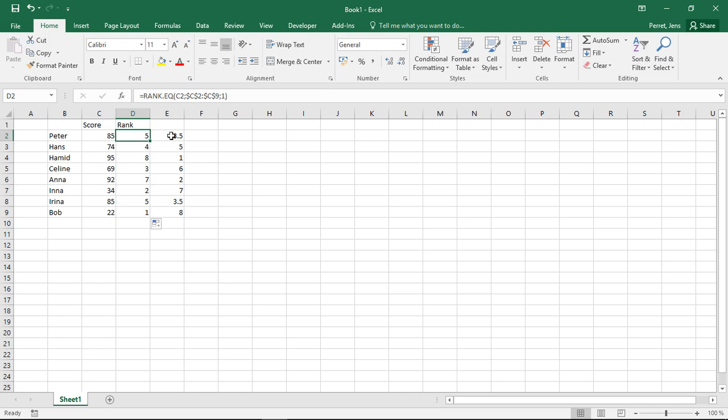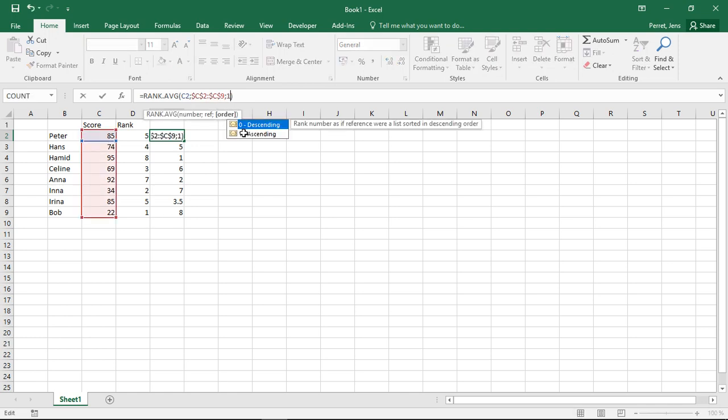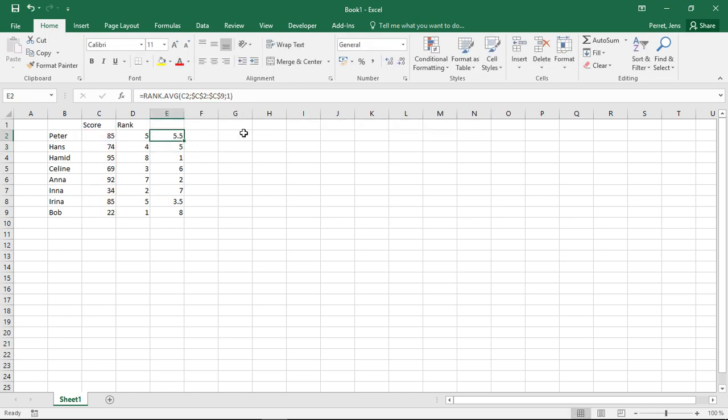Something similar works with the average as well. Here I can also set order to ascending. As I said, this would be 5 and 6, so here we get as an average 5.5. Okay, so much for building a ranking.